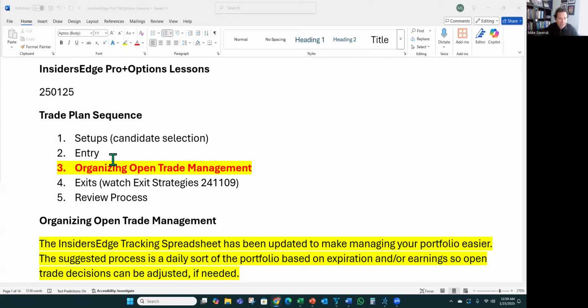Today, I wanted to answer what most people wanted to get a handle on from last week, which was, how do I organize all this stuff and keep up on it? So that's what we're going to do today. On exits, that recording, as I already pointed out on the website, is there in the top 5 or 6 videos. So review that. And then a couple weeks from now, we'll go over the review process, which is critically important as well. So today we're on organizing open trade management.